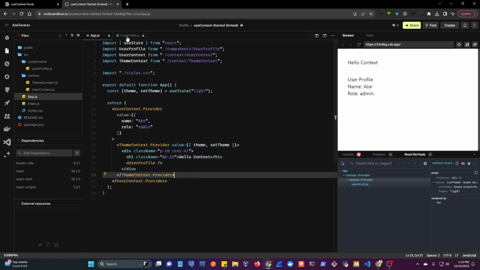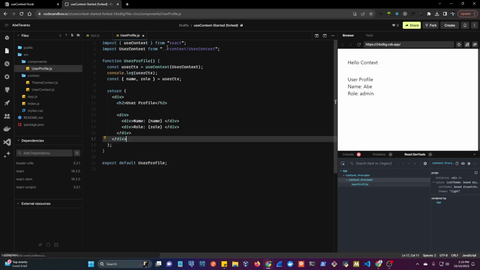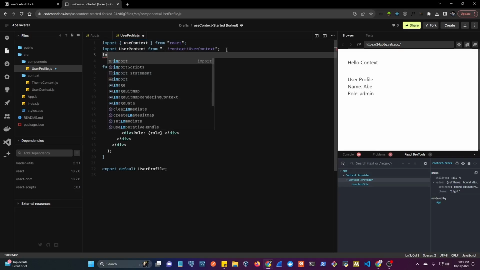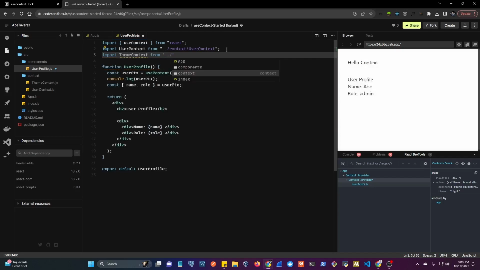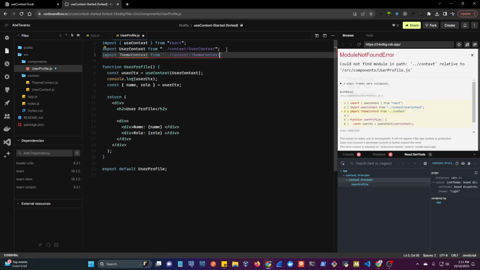Now we're going to go back to the user profile. We're going to do everything in the user profile here, but you can access any of these data again in any component that you create on your application. So in the user profile, let's import. We already have the useContext here. If you are in a different component, you need to import this again. But here we already have it. What we need to import is the theme context from /context/themeContext.